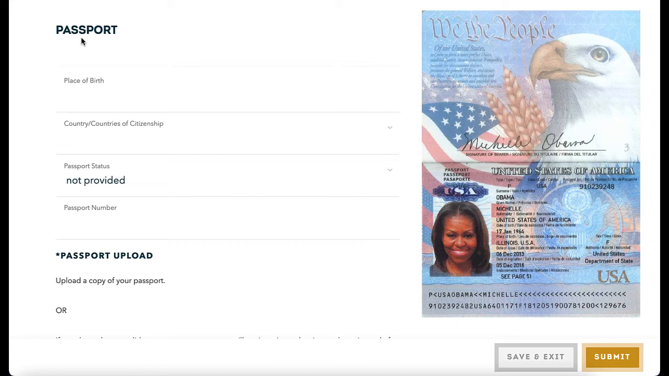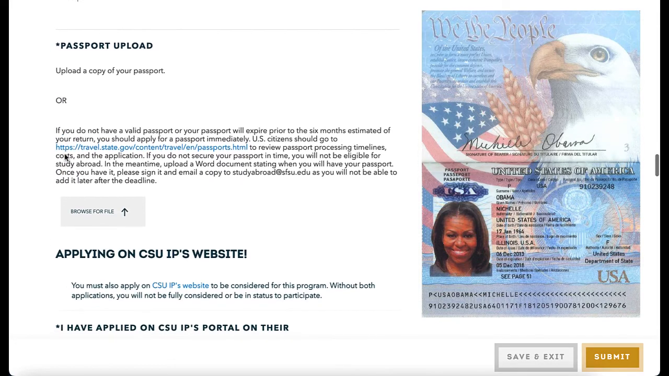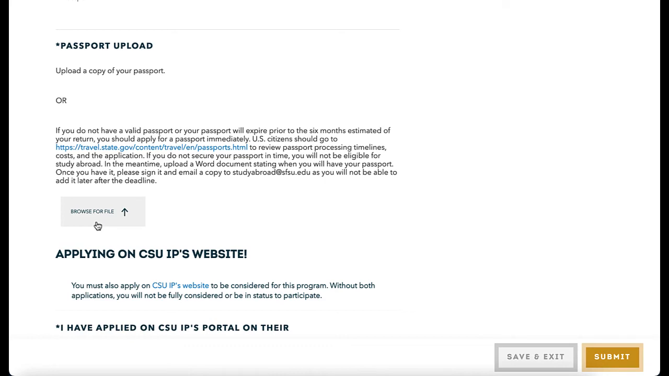If your passport is good to go, then please upload a copy into the application. It does say scan, but anywhere it says scan, you are welcome to take a photo. Photos come out great. It's not a problem if your fingers are in there. Just please make sure everything is visible, including these numbers at the bottom, and you can see both pages of the passport. If you need to renew your passport or apply for a new one, it's okay to upload a receipt or a Word document stating when you have renewed or applied for your passport, because we want to really know that date to make sure everything is on track.